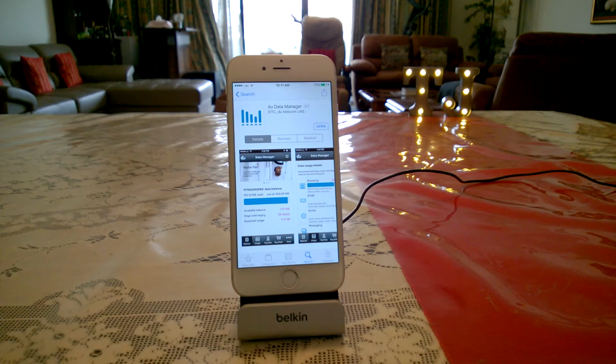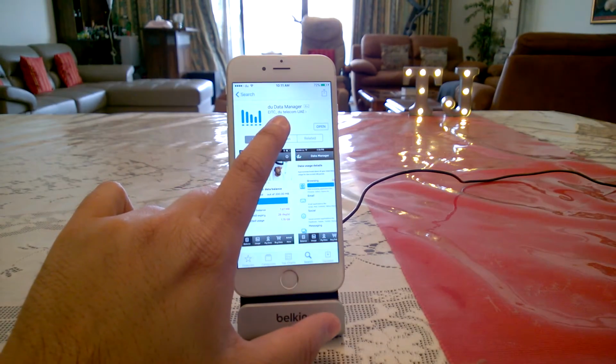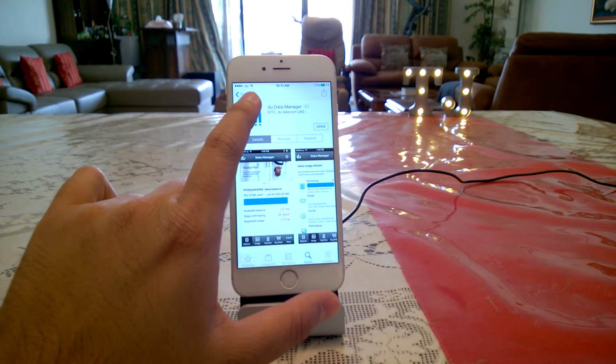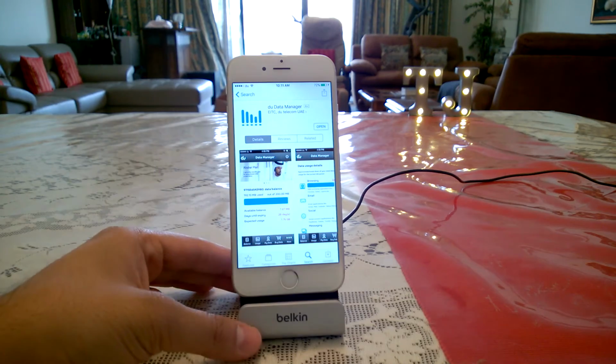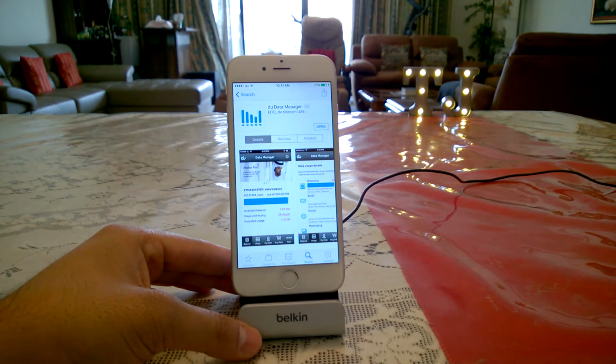Today I'm going to be reviewing a mobile application which is very essential for anybody who is using du as their mobile provider, especially those that actually have a data plan with du. The mobile application is called du Data Manager.